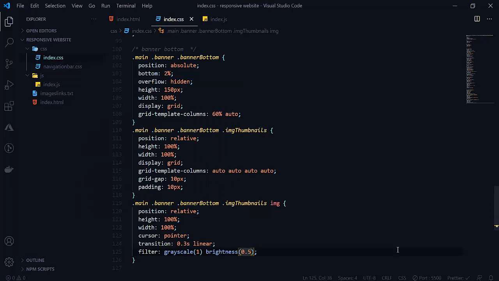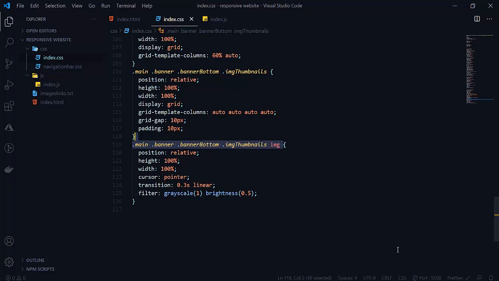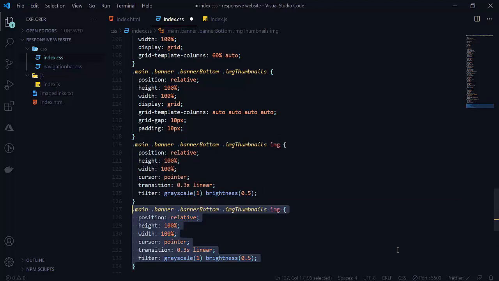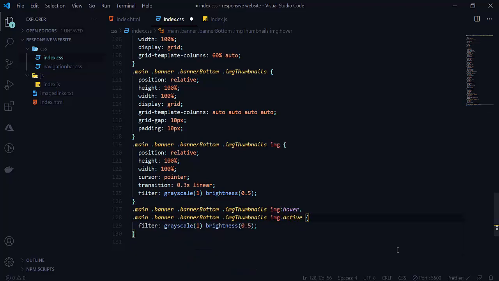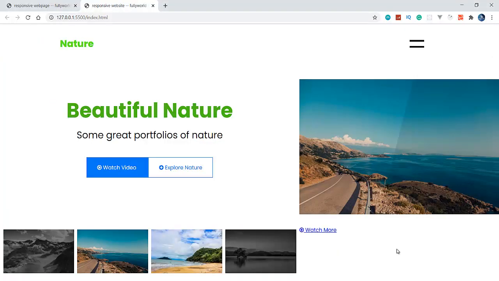And on hover and on active here, copy this. Image on hover and if image has class active, we want brightness to be 1 and grayscale to be 0 here. So see, like that we want, and its class is active now. See that. Now let's apply to our watch mode here.